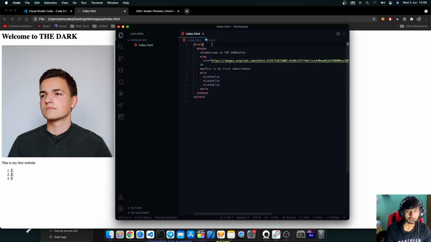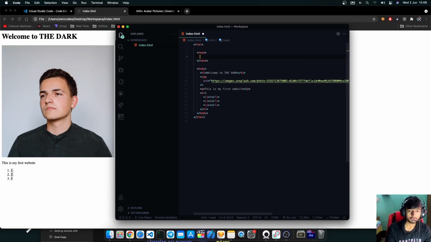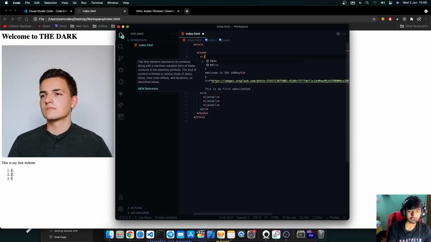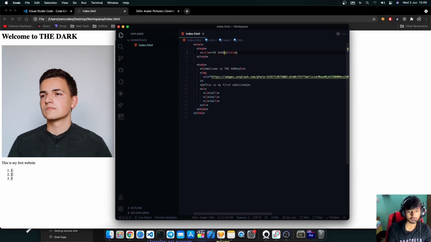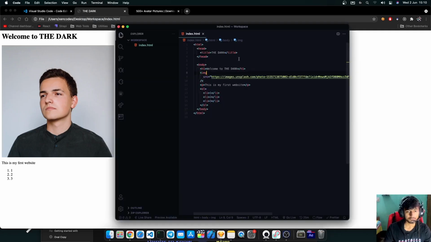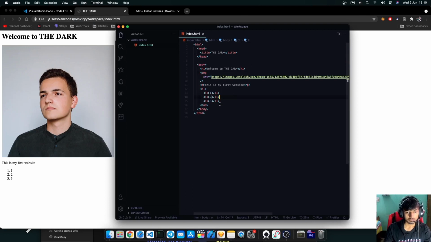Alright, so before the body is loaded to a website, there is a tag called head. The browser loads the head tag before the body tag. So if you put anything inside this head tag, the browser is going to load it first. Let's say we want to change the title of our website to the dark. If you hit save and refresh the page, as you can see, the title has changed to the dark. You can add icons too, we'll see later.